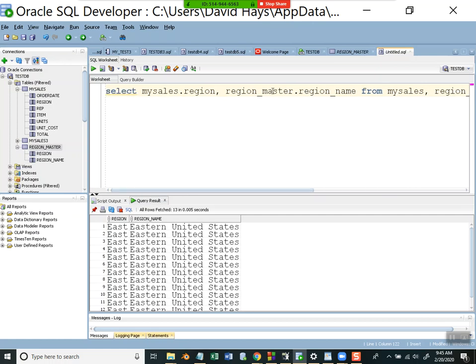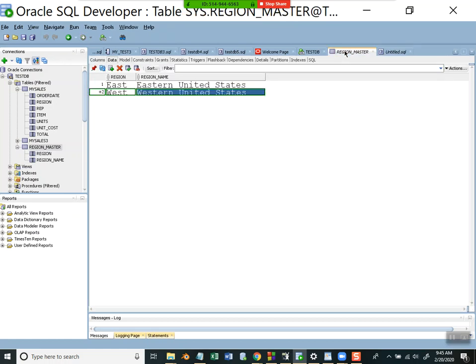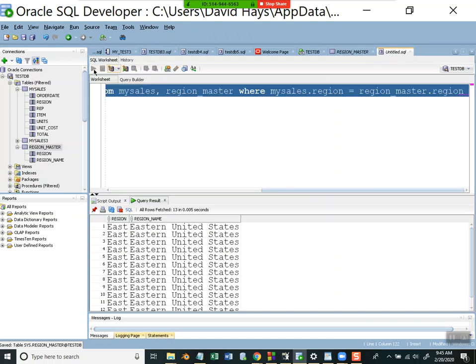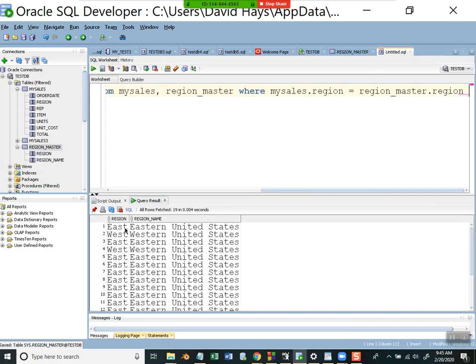Did I commit that? I don't think I committed that. Okay, let me go back to Region Master and commit this. Which button is? Yeah, there I saved it. Okay. Now you see East and West in its appropriate region name.